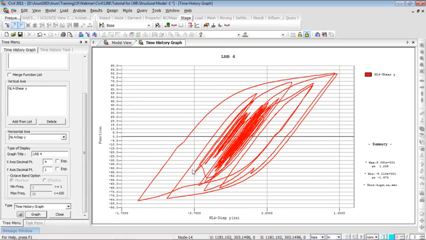So as you can see, this is the hysteretic loop, or the hysteretic function, the lead rubber bearing has gone through. And this is just a reminder, this is basically the shear at the base of the lead rubber bearing in the y direction against the displacement along the y direction.